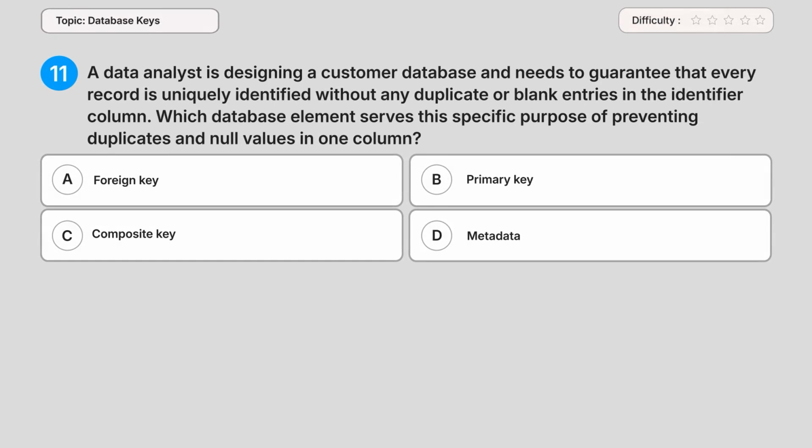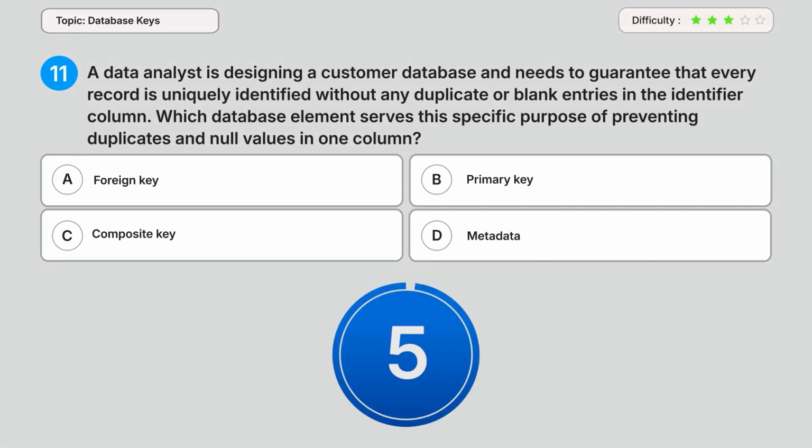11. A data analyst is designing a customer database and needs to guarantee that every record is uniquely identified without any duplicate or blank entries in the identifier column. Which database element serves this specific purpose of preventing duplicates and null values in one column? A. Foreign key, B. Primary key, C. Composite key, D. Metadata. Can you guess the answer?